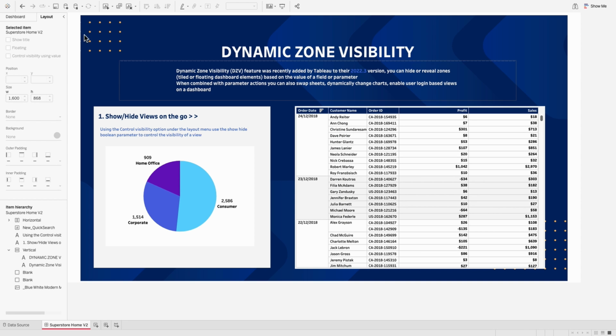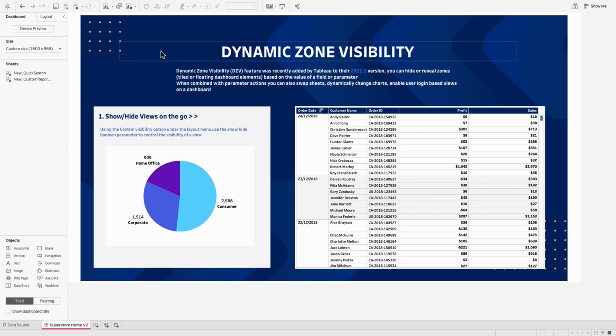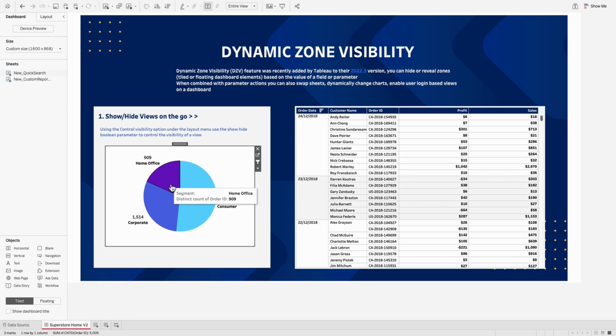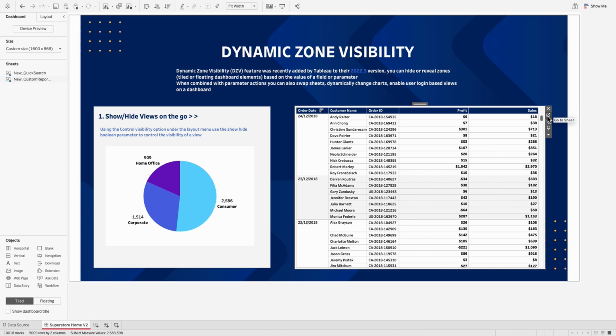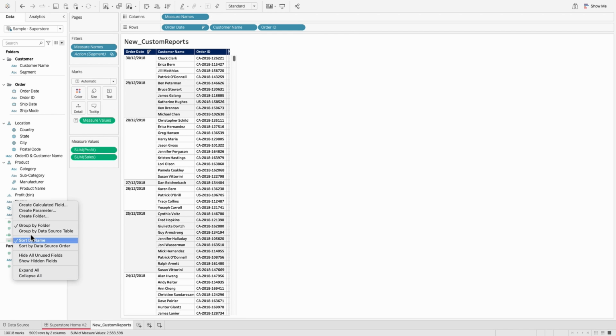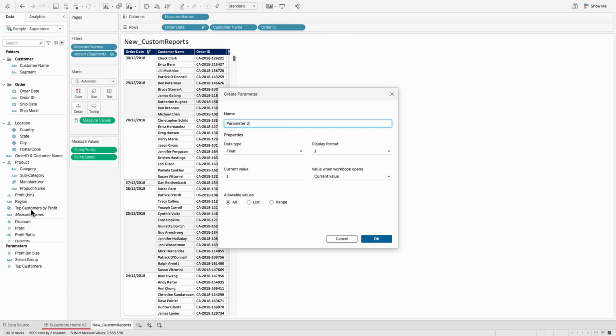So let's begin with our first one, which is to show hide views on the go. For this, I've already created this dashboard, which has two charts that you can see. Now here, I want to be able to see the detailed table only if I click on the button down below the pie chart. For this, I'm creating a parameter and let's call this a show and hide parameter.